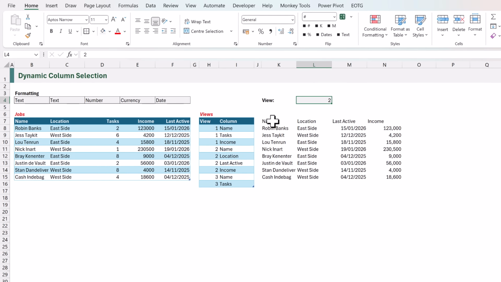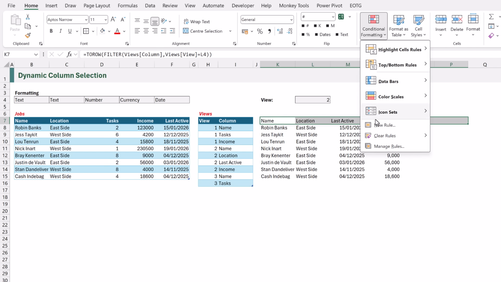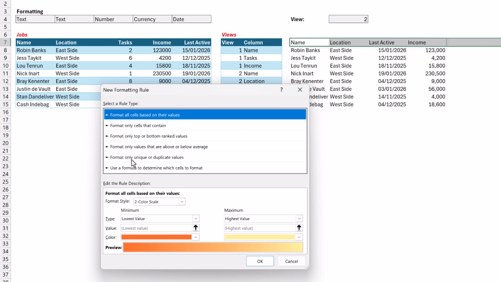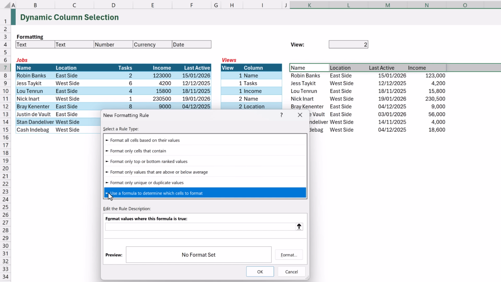Now let's format our header. I will select the cells from K7 to P7, and we'll go to conditional formatting and new rule. Once again, we want to use a formula. Initially, we just want to format our header row so that it is bold and it has an underline. For the formula, we want to use equals NOT, opening bracket, ISBLANK. Therefore, this formula will check whether the cells in that range contain values. If it does contain a value, we want it to format. If it doesn't contain a value, we don't want any format applied.